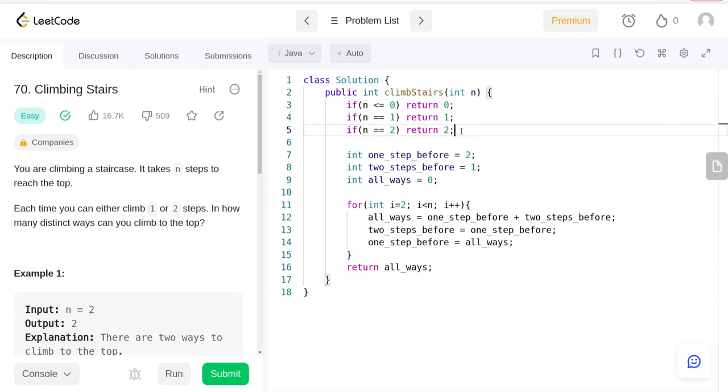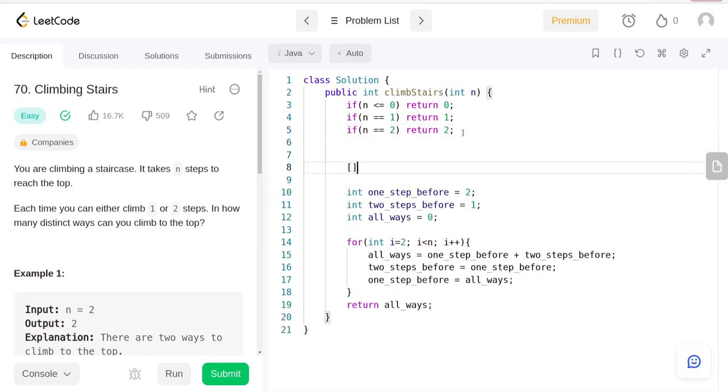If we have two stairs, the result is going to be 2 because we have two different ways to get there. One is you take two steps, and the second way is you take one step and then another step in order to get there. So the zeroth is going to be zero. If we do not have any stair, it's going to be 0. If we have one stair, it's only one way. If we have two stairs, it's going to be two different ways.